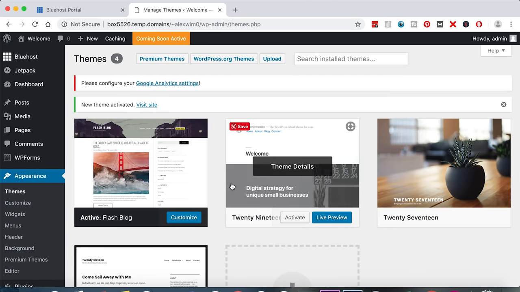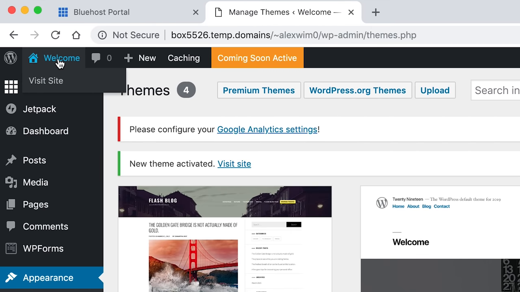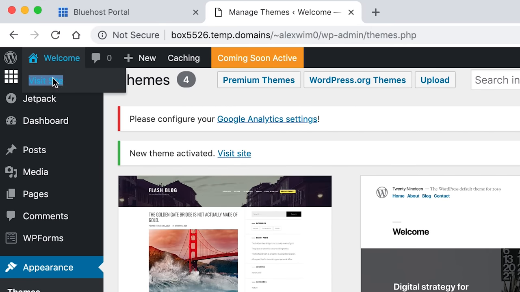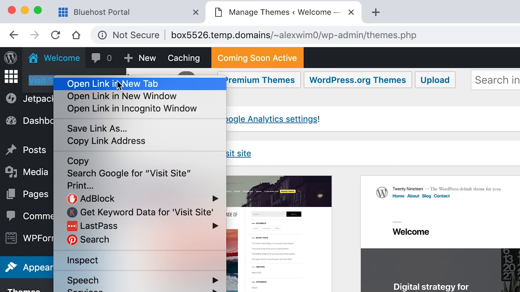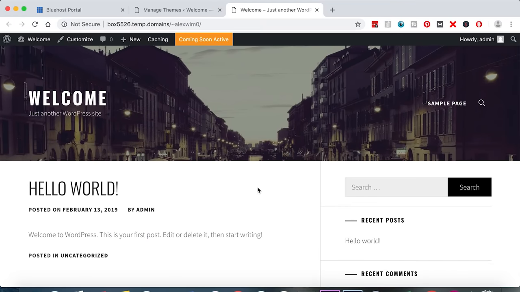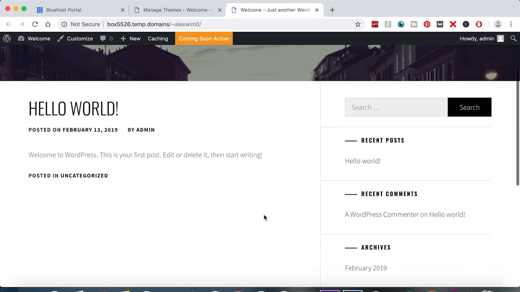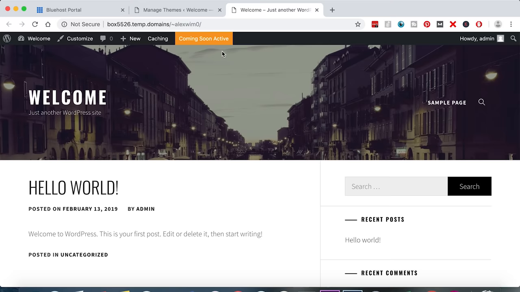Okay, fantastic. Now your theme is installed. Let's go take a look at that. What you can do if you want to check out your website is hover over the welcome button here, right click on visit site, and then click open in a new tab. And now this is what our website ends up looking like. All right, so that's the bare bones of our website. Let's start building it out.